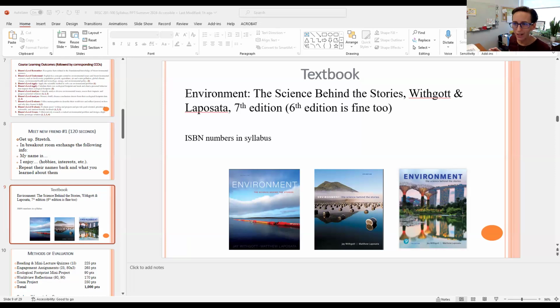The only thing that really changes between them is some of the statistics in chapter 8, which is about human population, because those numbers get updated probably about every 2 to 5 years. But you could be fine with generally any one of them. As far as I know, the cheapest way to get this and the most affordable option is to rent it from Pearson.